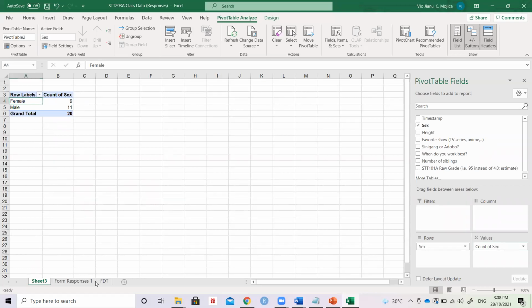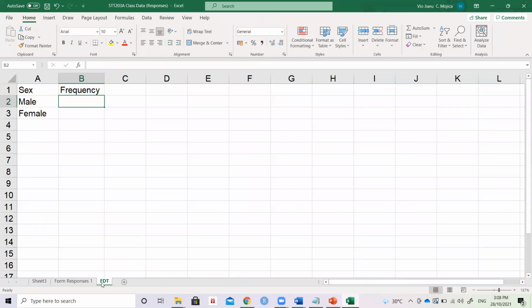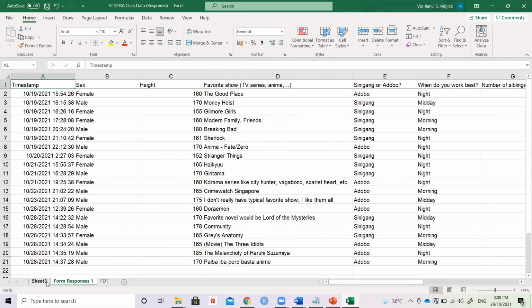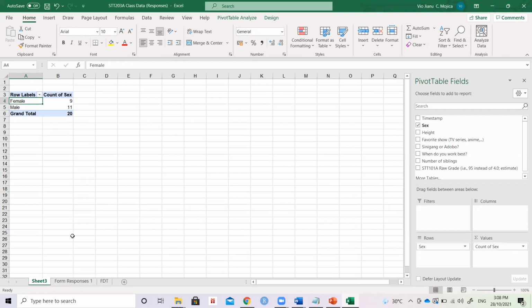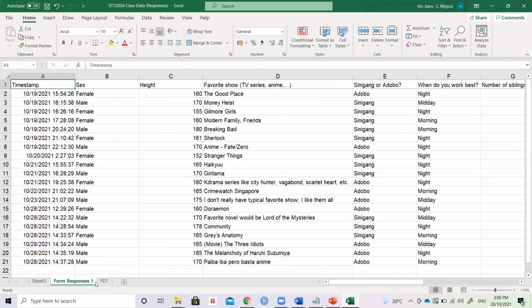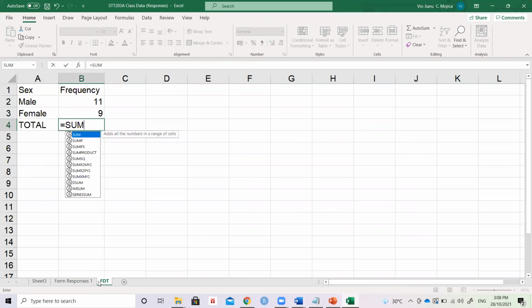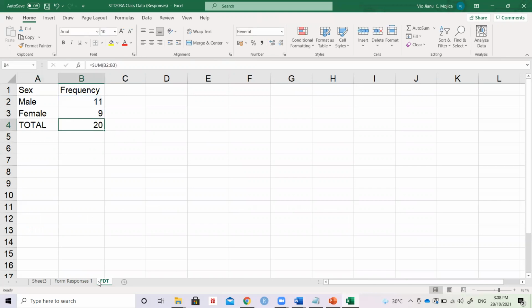So how do we create FDTs pa talaga? We're gonna manually count ilan yung males, ilan yung females. So in Excel, we can automate it using pivot tables. Apparently, there are 9 females. So fill up na natin, and 11 males. So of course, we have to provide the total. It's gonna be 20. Sige, gawin nating sum. So we have the sum function. Sum of these responses is 20.